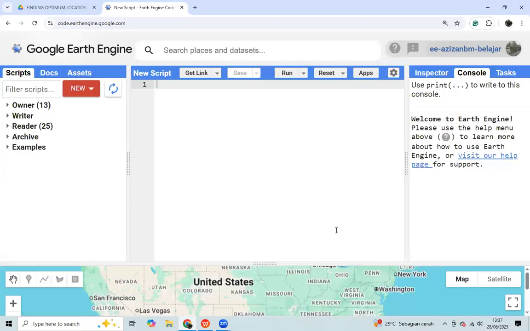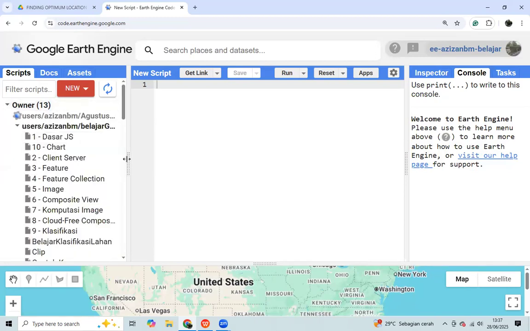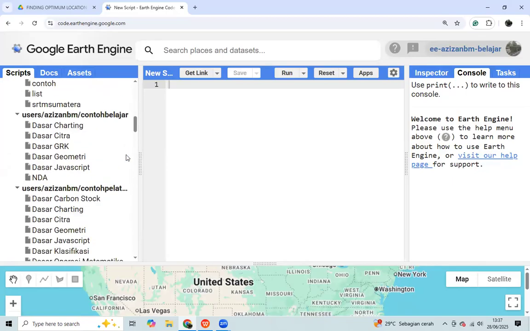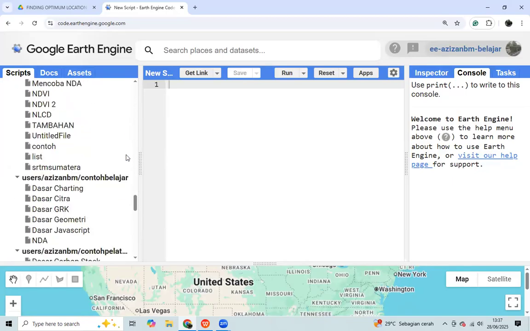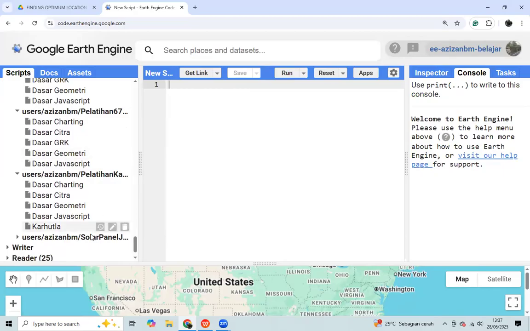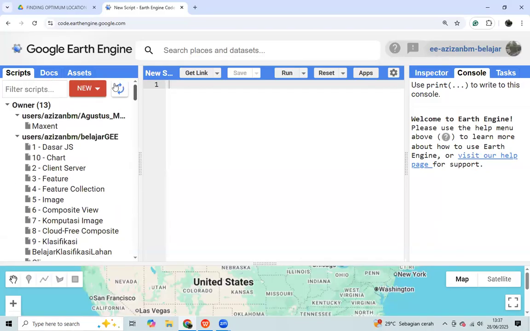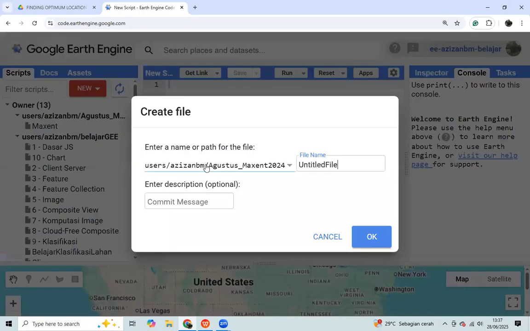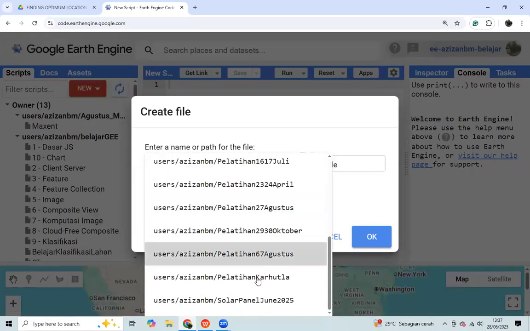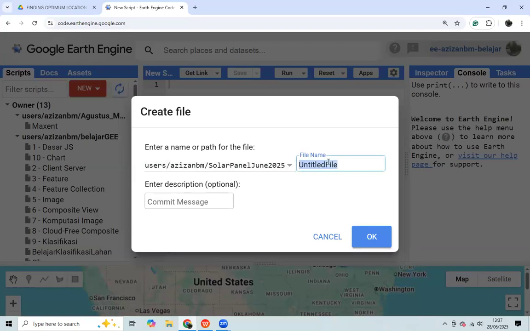After we create the repository, we can check the repository. We find the name solar panel June 2025. And this repository is empty. How do we fill the repository? We can go to new and then we click file and then we choose the repository, which is the solar panel June 2025.